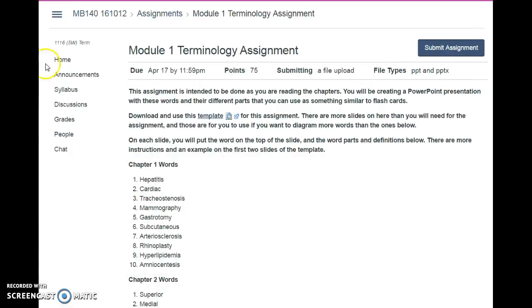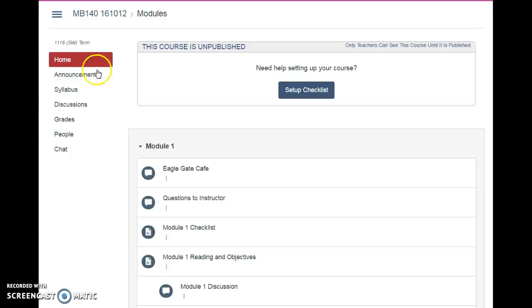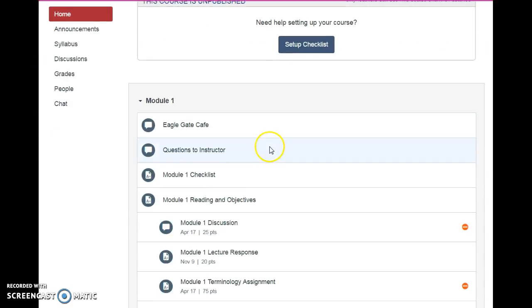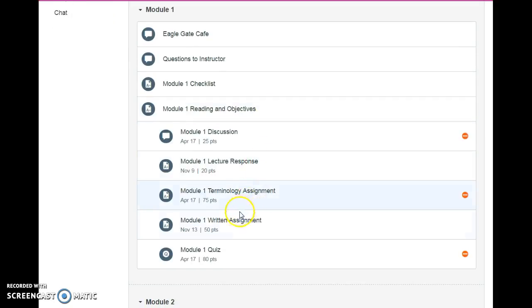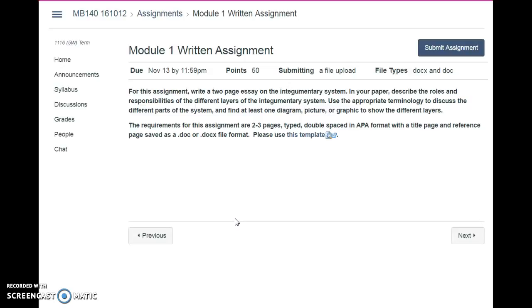The next thing we'll be asked to do in Module 1, after we complete the discussion, the lecture response, and the terminology assignment, is you'll be given a written assignment to complete. In your written assignment, you'll be asked to write a 2-page essay on the integumentary system. The integumentary system comprises our skin, our nails, our hair follicles, our hair, all the different material that goes into those different parts of our body.